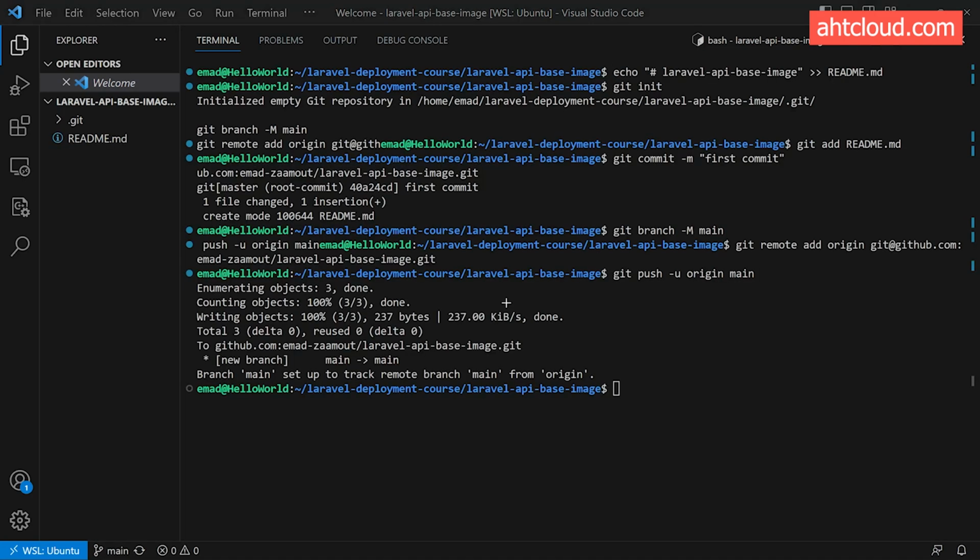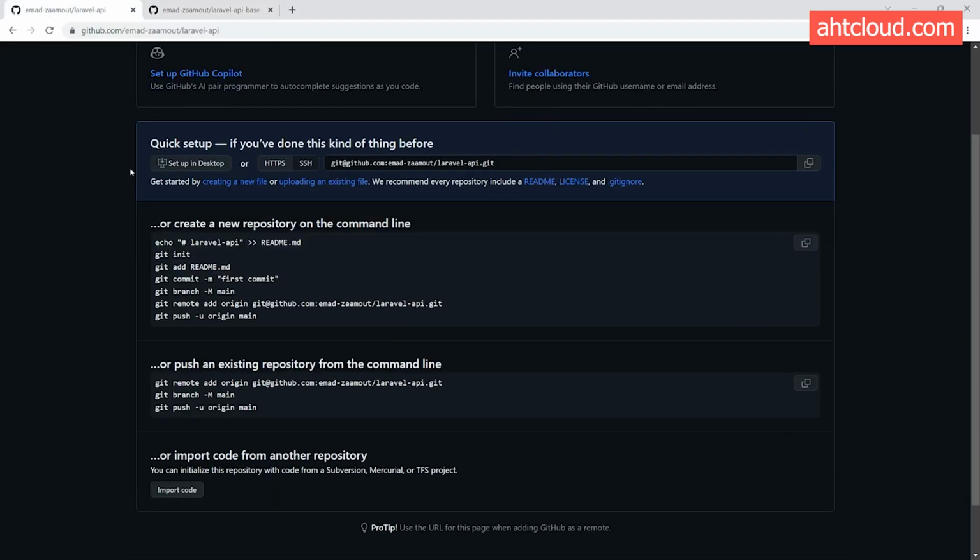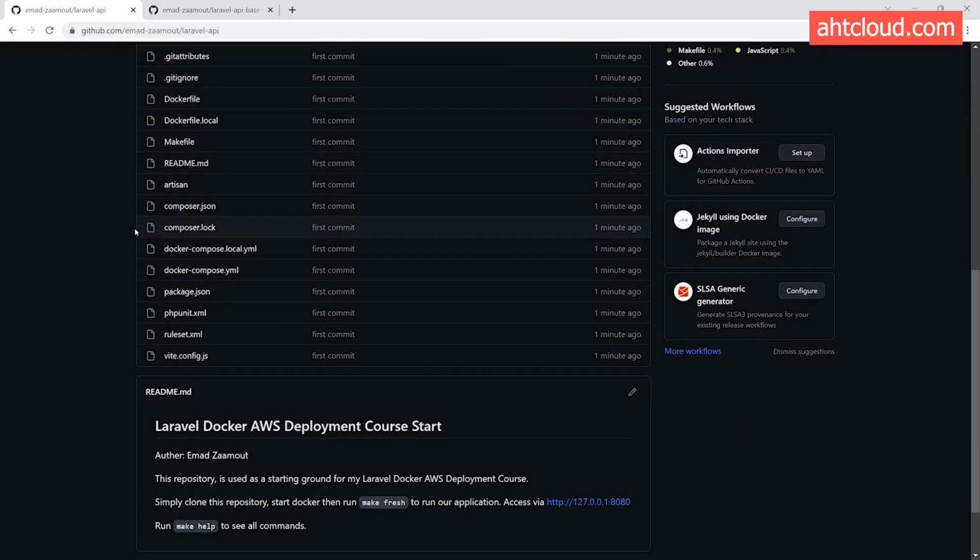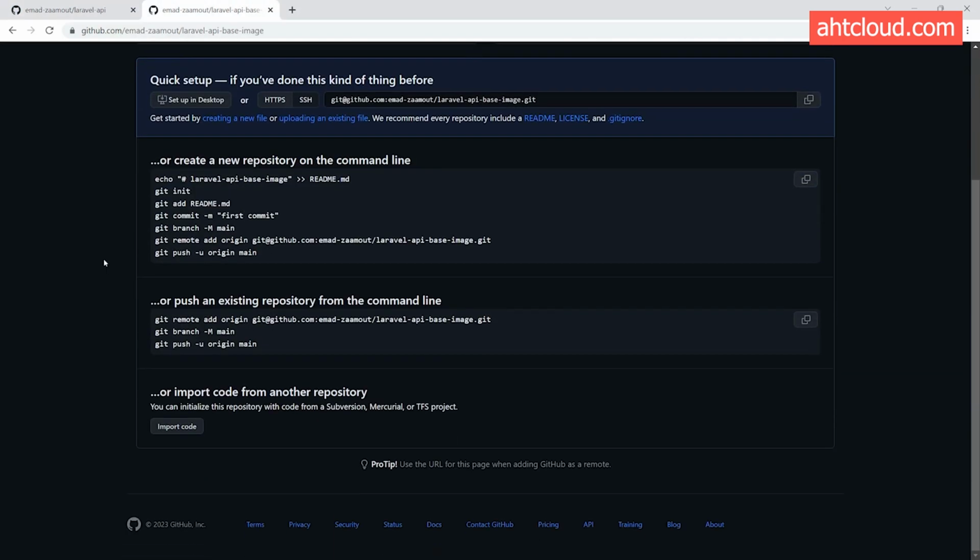All right, once that's done, let's just do a sanity check. So you want to refresh both of your repositories. You should see your files in here.